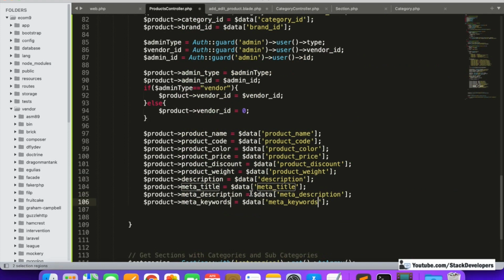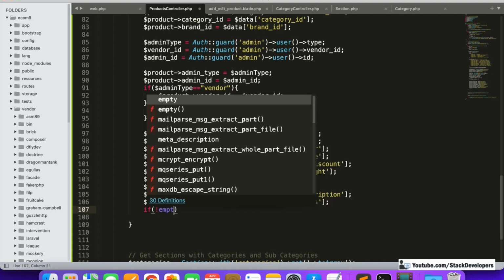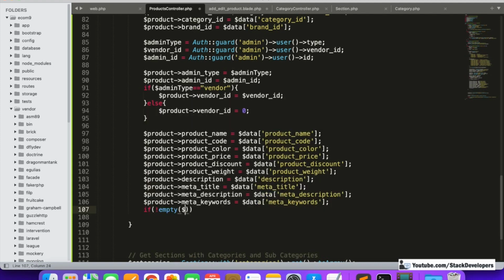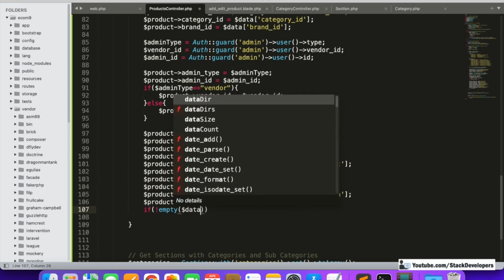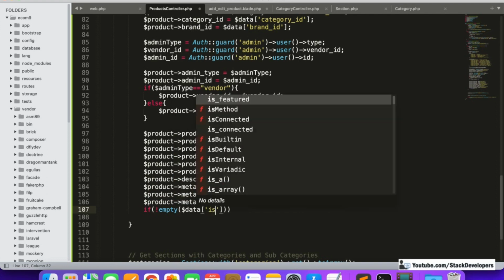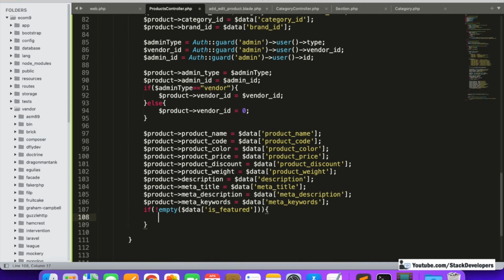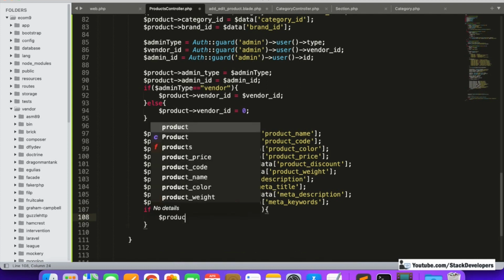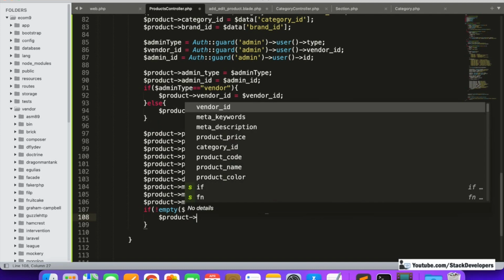Okay, so after this, is featured is also there. If it is not empty, then we are going to save is featured, otherwise we will save it as no. So it will be like this: if is featured is not empty, if the data is coming in is featured, so we are going to save here the value from is featured, that must be yes.